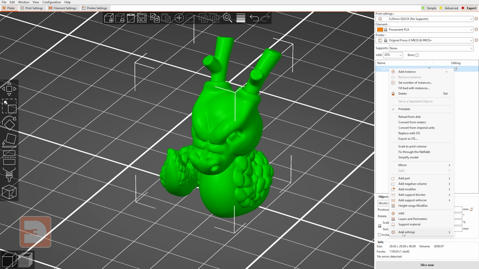And finally, we've got add settings. So this allows you to add any of these specific settings to just this model. So you could add a specific extrusion width, fuzzy skin, which I'll be covering in a tutorial soon, a different infill. You can apply ironing specifically to this model, different layer and perimeter settings, skirt and brim. The speed which this model is printed at could be different to the other models in your print bed. And again, support material.